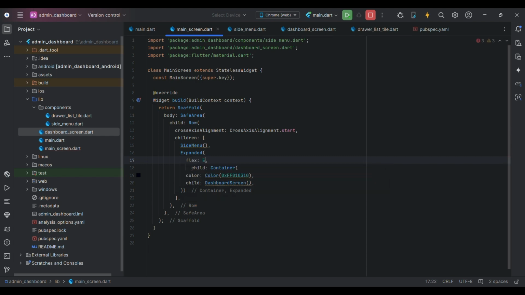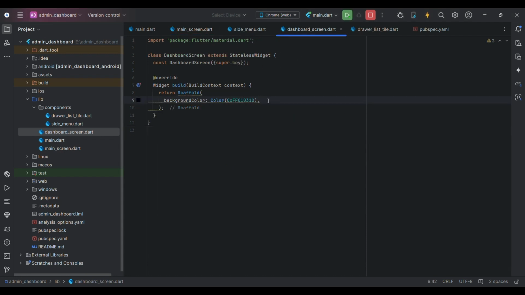The flex 5 property means this section will take up 5 parts of the total available horizontal space in the row. In simple terms, it gives this expanded widget more space compared to other widgets with smaller flex values, helping us control layout proportions. In the body, we first pass a SafeArea to ensure our content stays within the visible screen space.